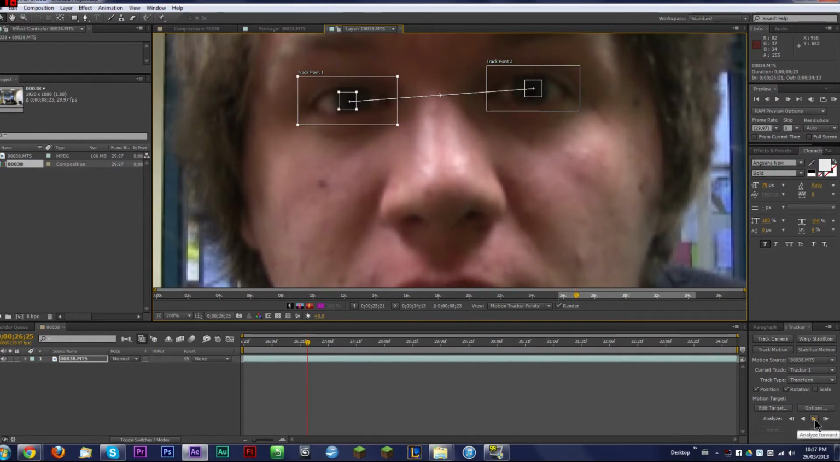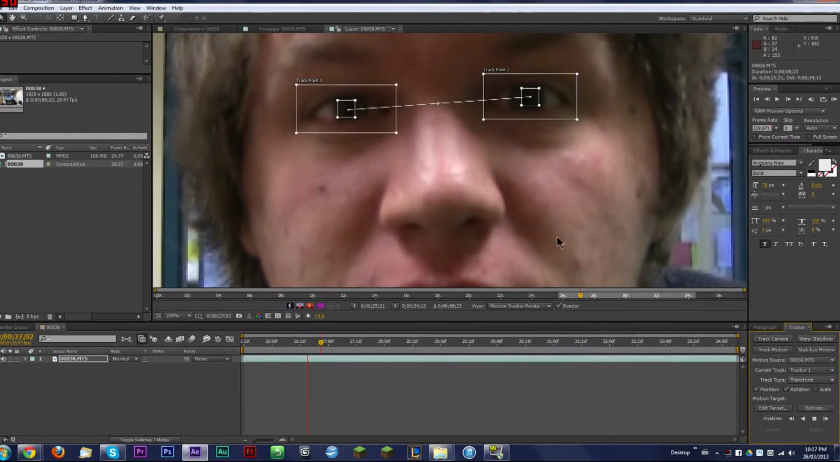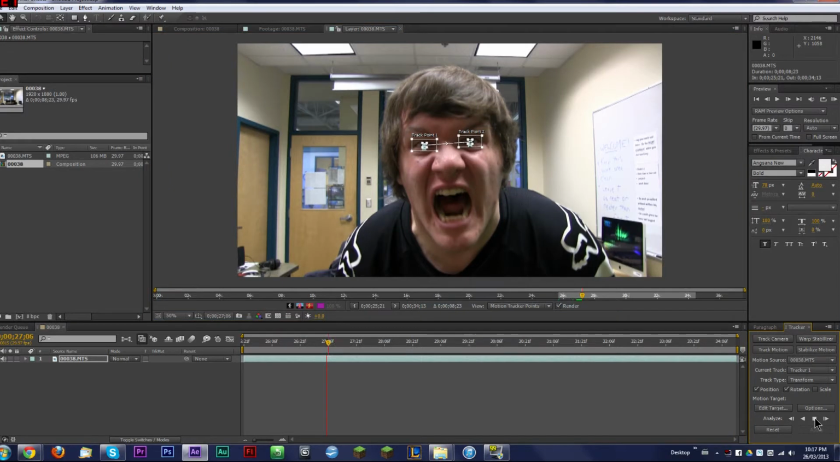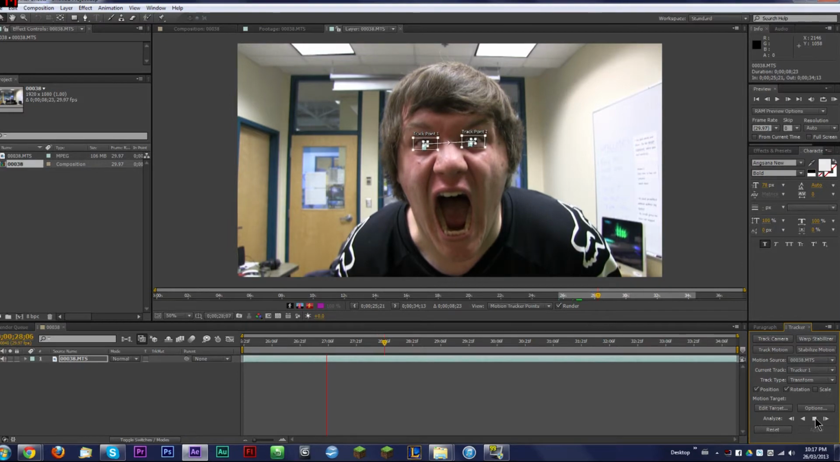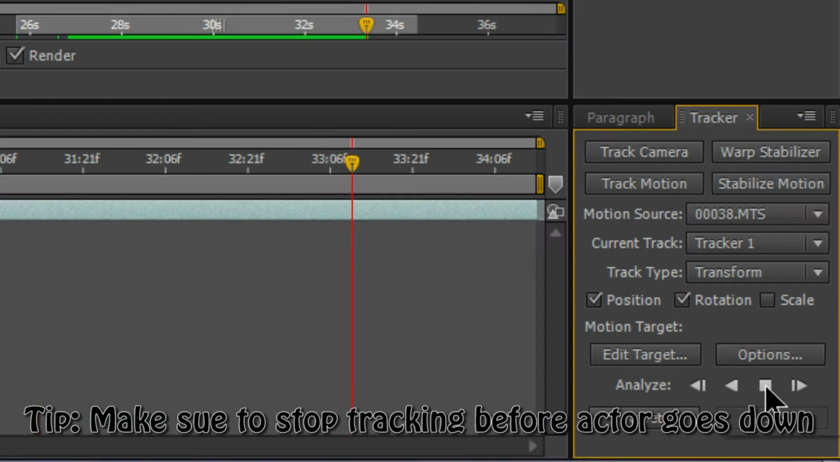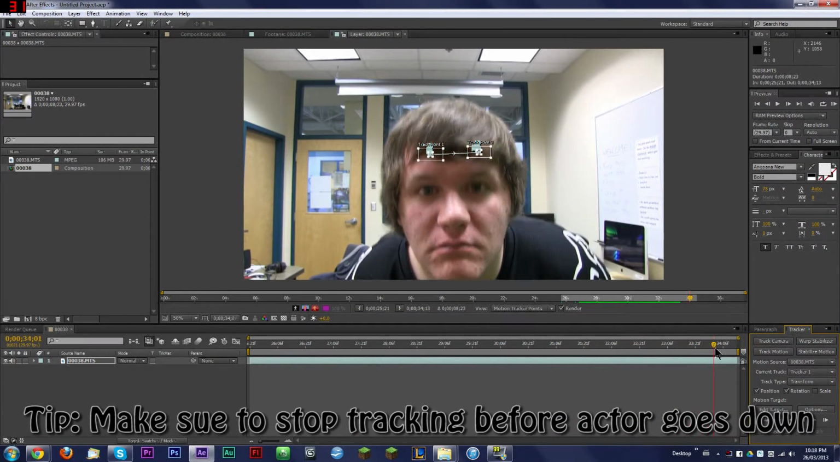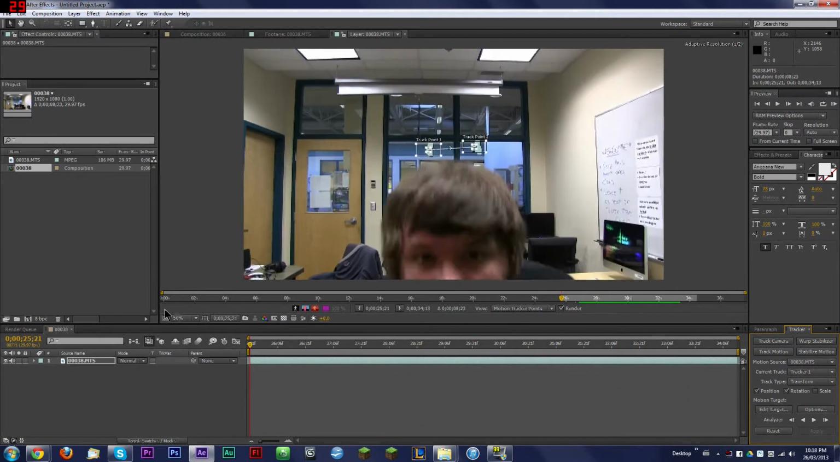All right, so now all you need to do is click the Analyze Forward button, and now your footage should start to track. And this just takes a little while, so we're just going to let the footage go right through here. Right about here is where I'm going to stop it. Alright, we'll stop right there, and then just leave the tracking points, and it'll go down. So now you only have this certain part of it tracked.